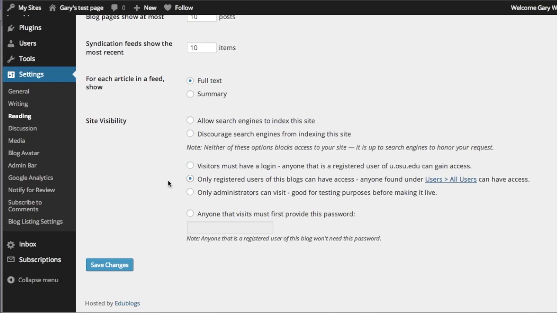The next option here would be people that you have chosen who are users of your blog. And then the next one is administrators only can visit it. And the last one, you could make a password and provide that password to only the people that you want to visit your site. And then don't forget to save your changes.